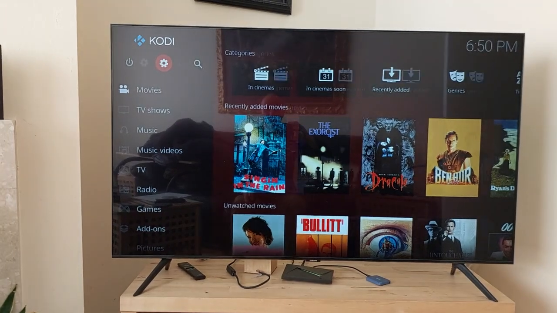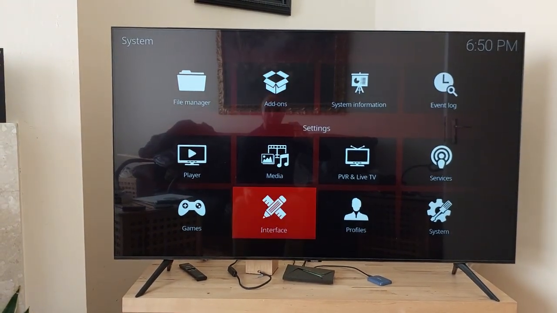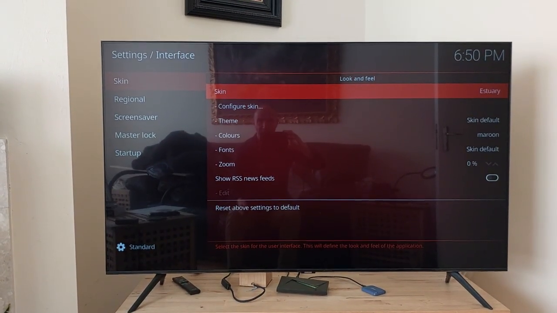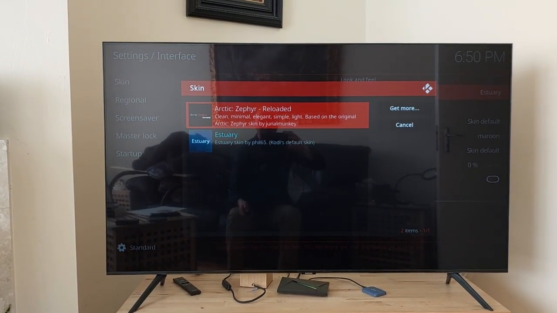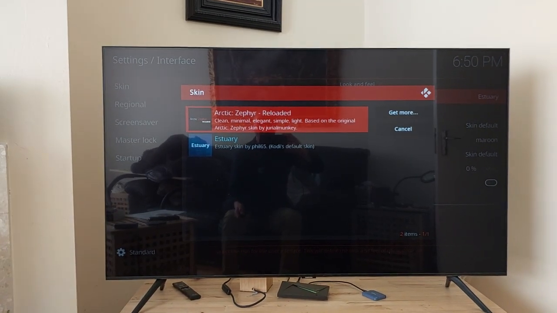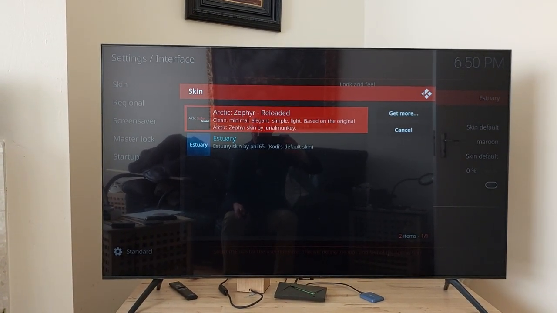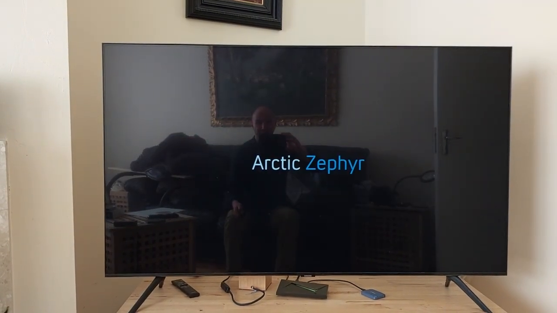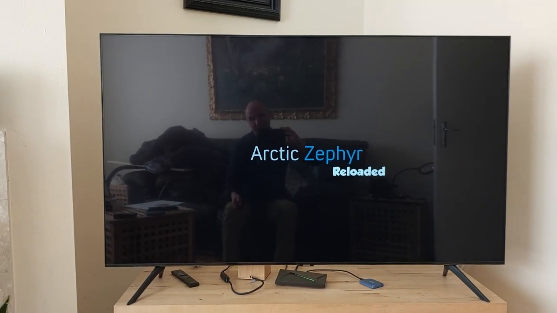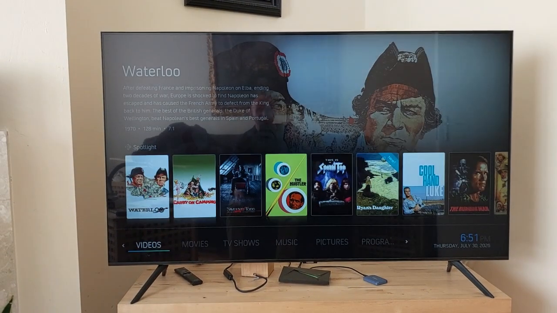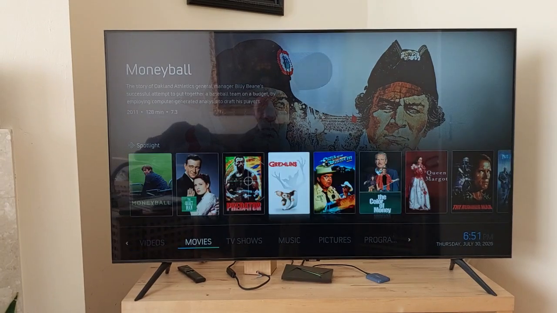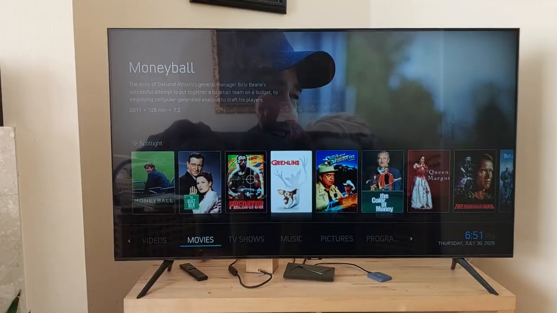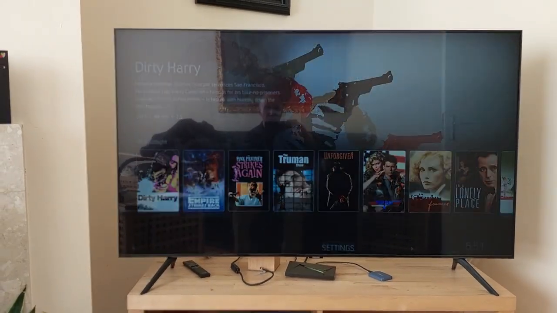But if you want to go back and change it and import some skins that probably might look a bit like that Netflix, you press skin and you'll need to import Arctic Zephyr Reloaded. So if you want to press that and navigate into that, then it all loads up its own skin. And there you have that then. That looks supposedly anyway like the Netflix look and feel.